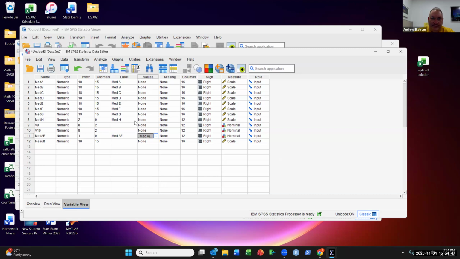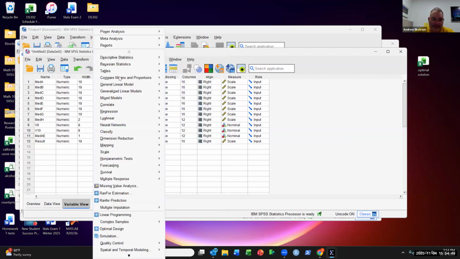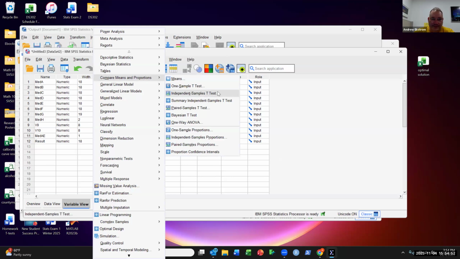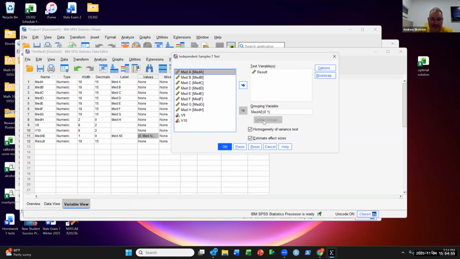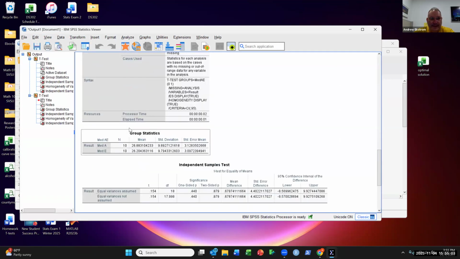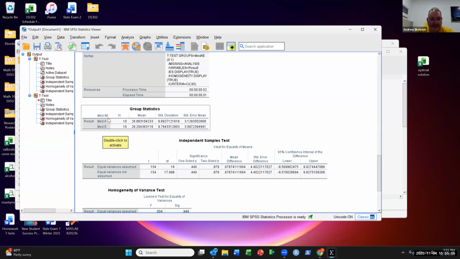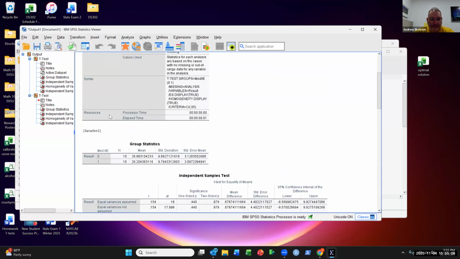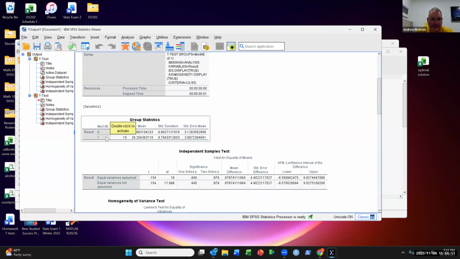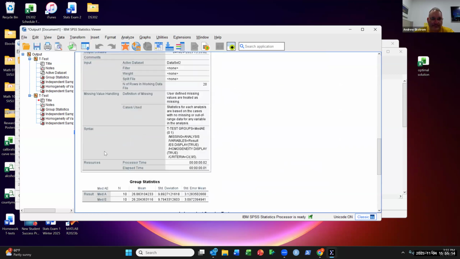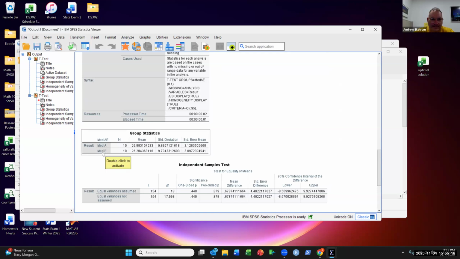Now, if I do that analysis over again, so if I go to Analyze, Compare Means and Proportions, Independent Samples t-test, everything is ready for me. All I need to do is click on OK. And when we scroll down, you can see that was 0 and 1. This is what it looked like previously. This is what it looks like now, and it says Med A versus Med E. Everything is going to be basically the same. It's just that it's actually going to tell me what it is I'm looking for. Okay.